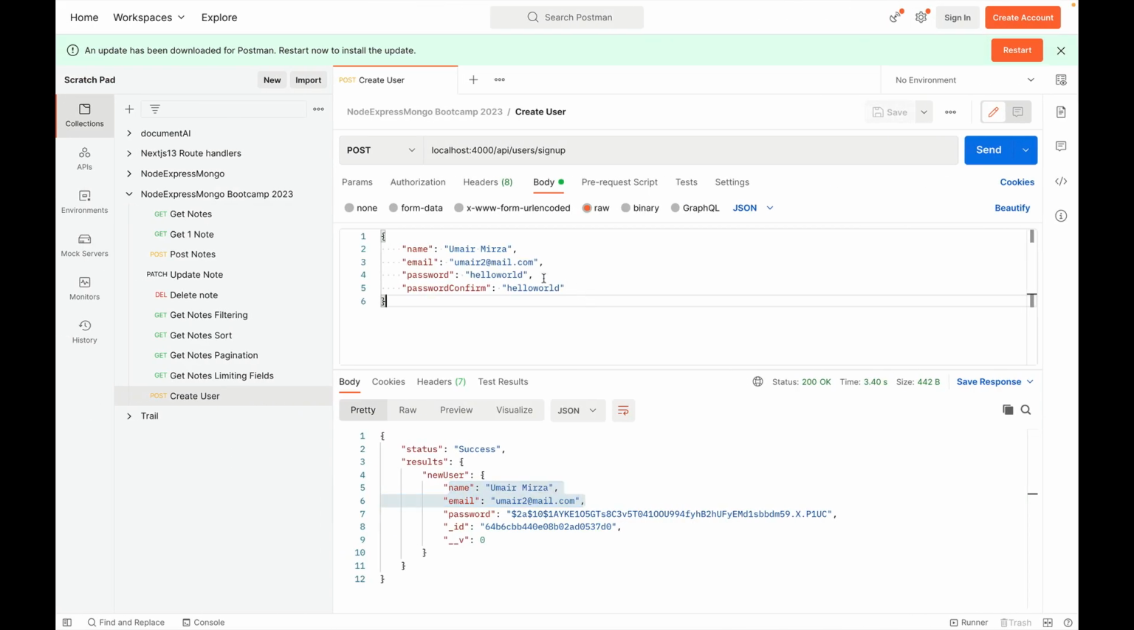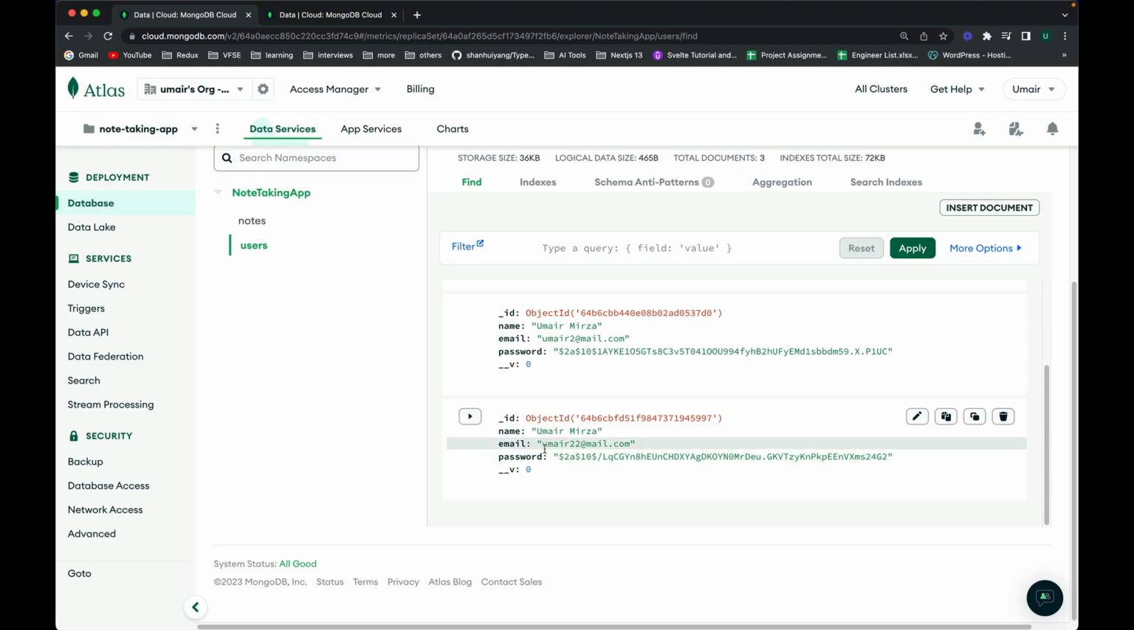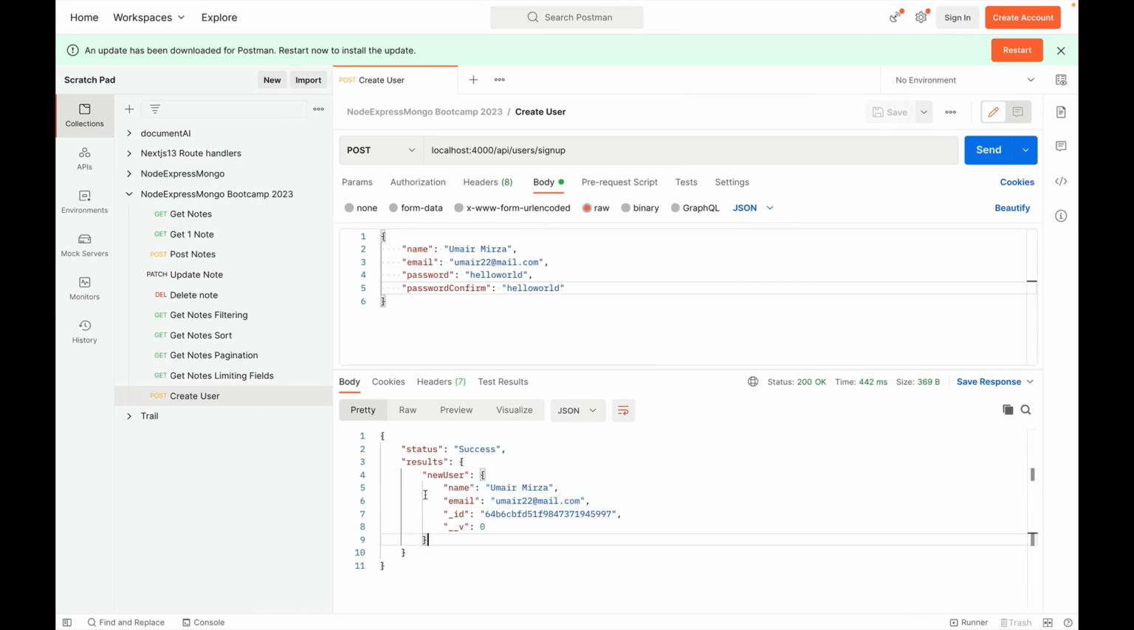So I'm in Postman and I'm going to change the email because it was unique. And now let's send. And now you can see that it is only showing the name and email field to the client. So here you can see that the password is hashed and stored in the database but not returned to the client. So our functionality of hashing the password, removing password confirm from being stored in the database, and removing the password and confirm password from being returned to the client is done.